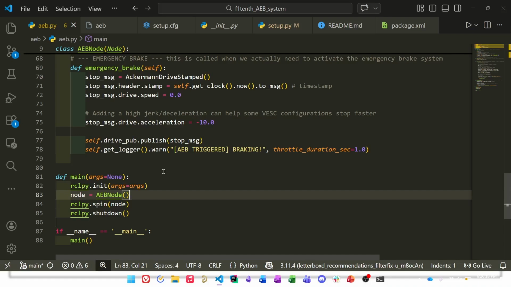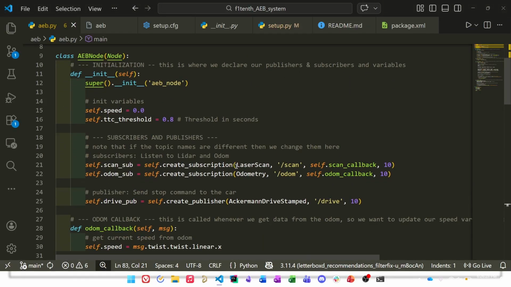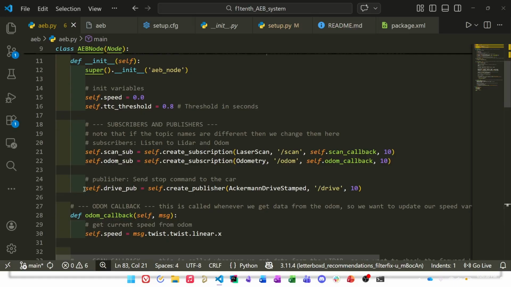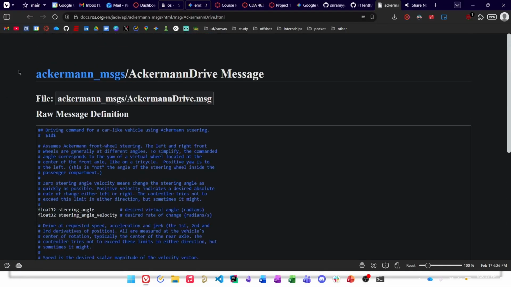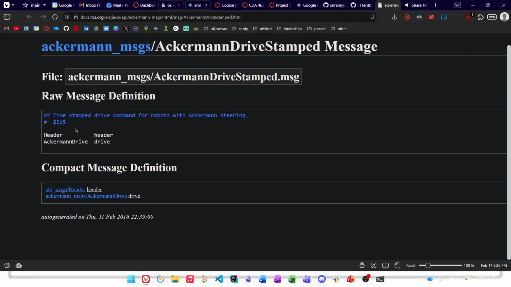So are the messages just like a defined format or the protocol per se? Yeah. So the messages will kind of, we say it here. Let's say for this example, this Ackermann drive stamp command, that's the type of message that we have for slash drive. And there are really good docs, which I'll have a link to by the end of the presentation. But this is this Ackermann drive stamp message type, and you can look inside here.